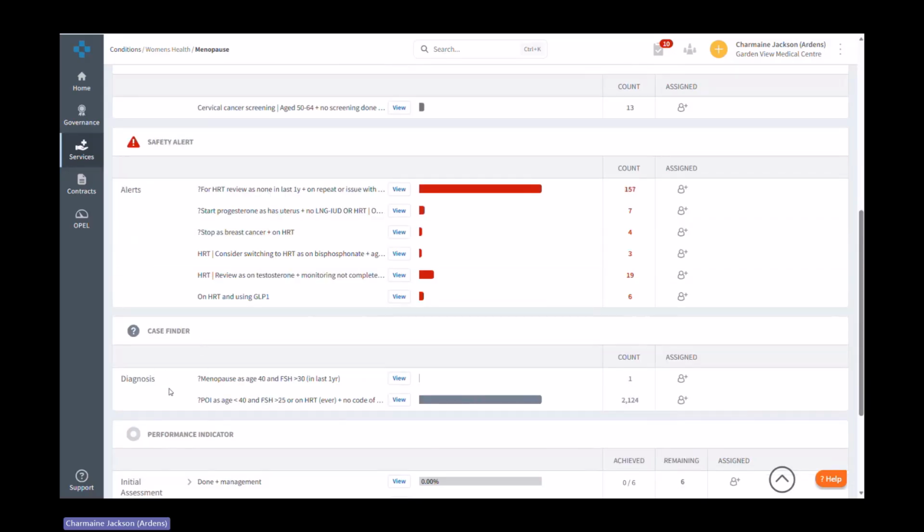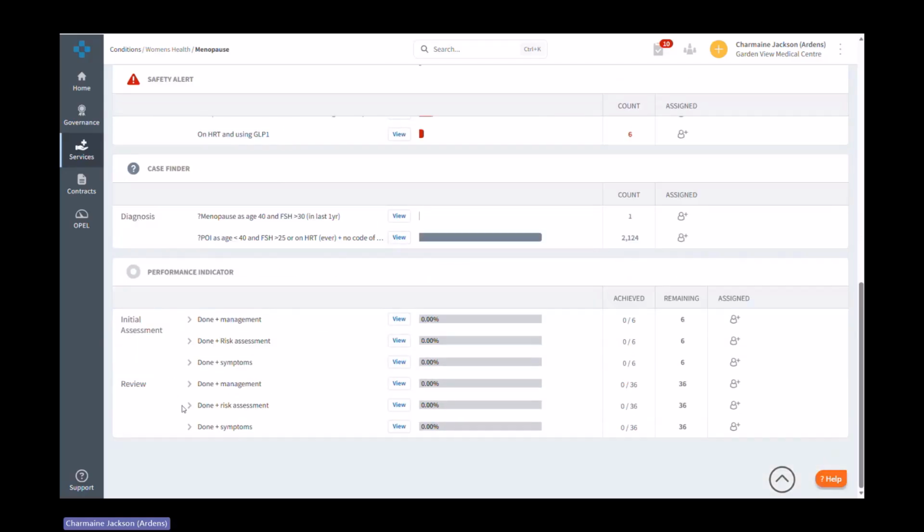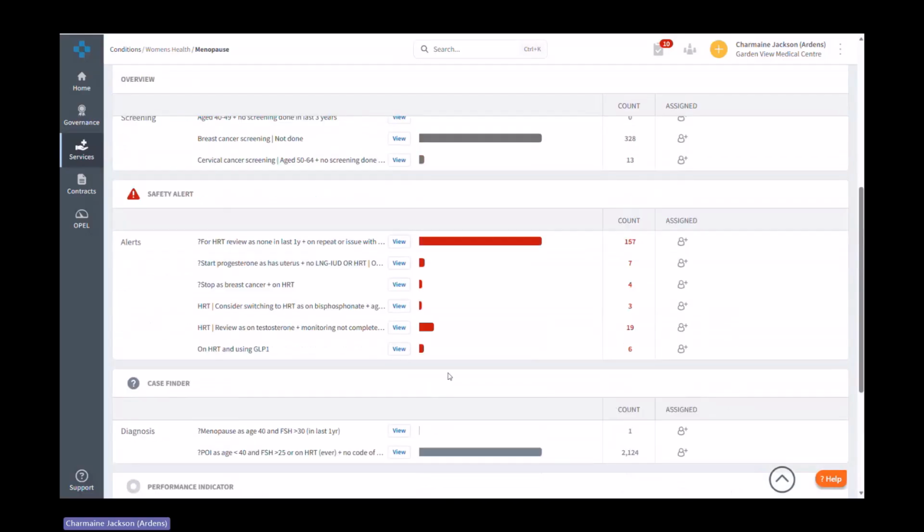I've got the case finders, and I'm going to go into these in a little bit more detail in a minute. And then you've got your performance indicators. Hopefully you're doing a lot better than our training system is, but what will happen is it will populate with a green bar, which will let you know how well you're doing or not doing. And it will tell you how many assessments you've done, how many you've not done, etc. Again, we can look into that in a little bit more detail in a minute.